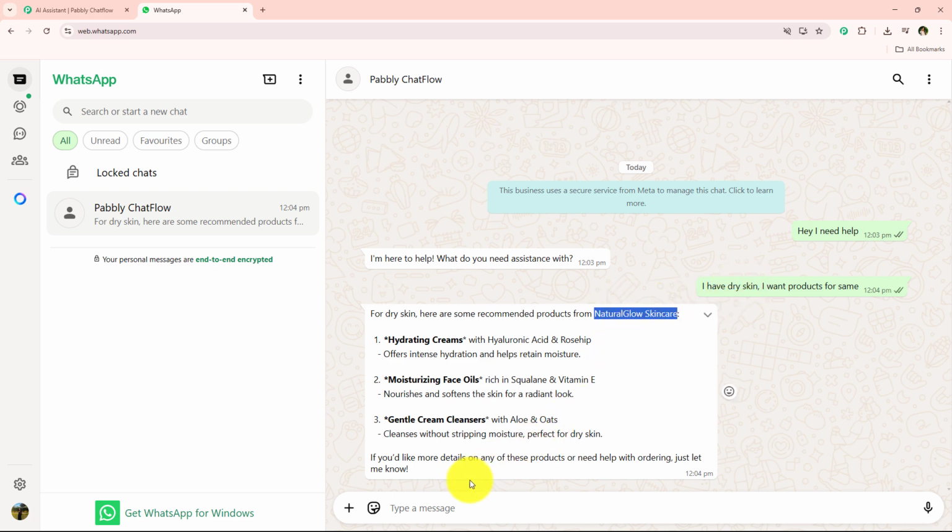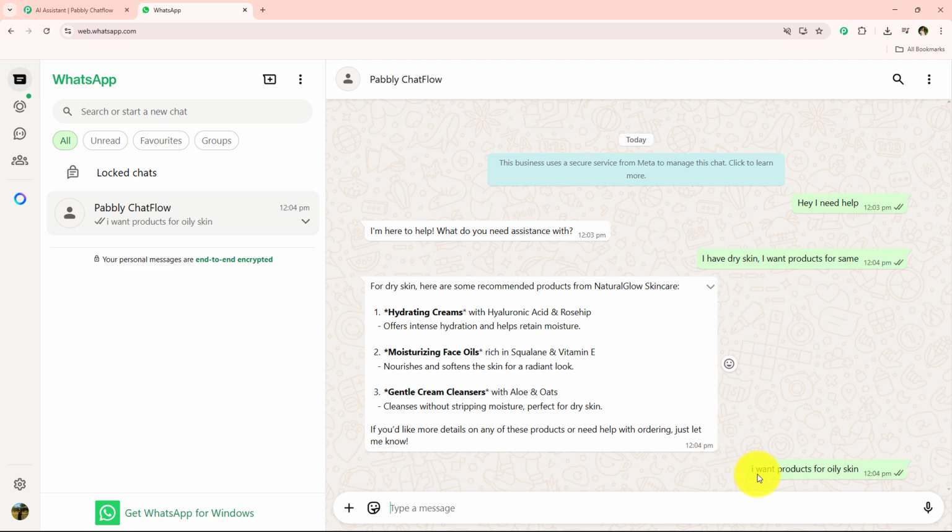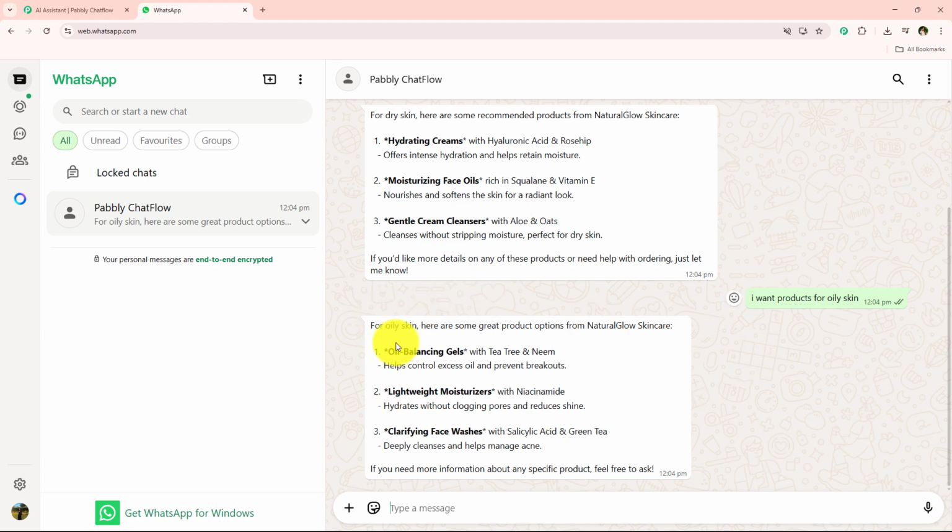Not only for dry skin, if I write that I want products for oily skin, it is going to recommend the same. So as soon as I type I want products for oily skin and send this message, it is going to recommend products for oily skin. As you can see, it has successfully recommended products for oily skin.